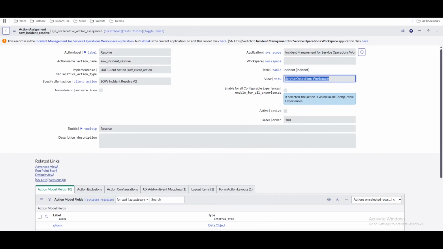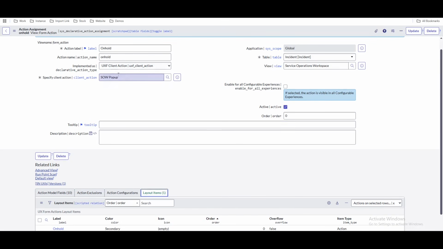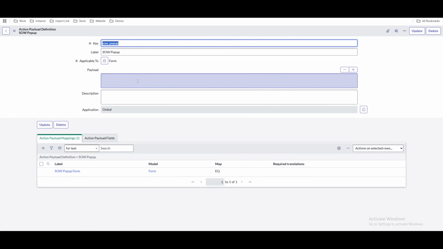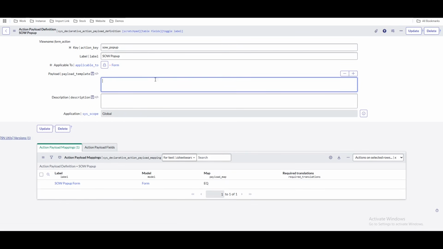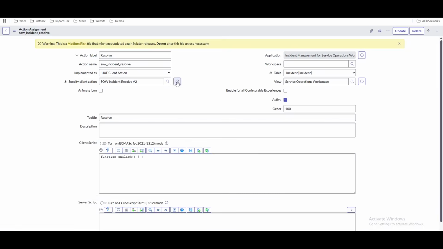For that, we'll go back to our declarative action, and as you can see, under this declarative action it points to a specific client action called SOW incident resolve. In our case, if I open that declarative action, we also created a specific client action called SOW pop-up. Let's open this one. It has one thing called payload. We have to define the payload. So I'll change this scope from here and open the specific client action from here.